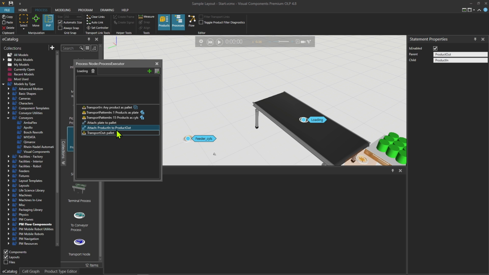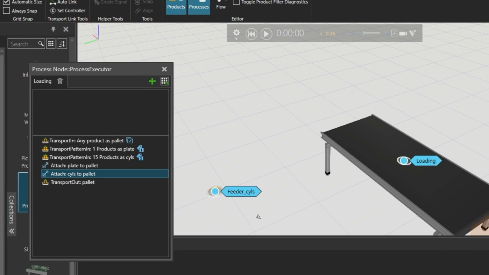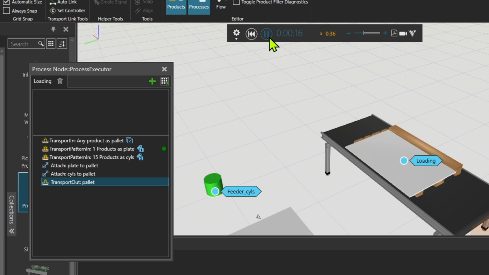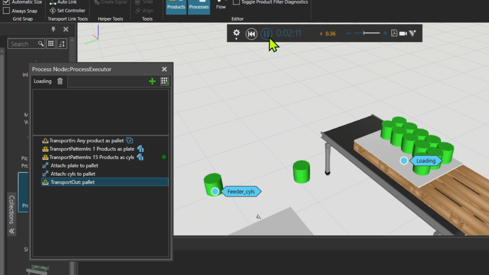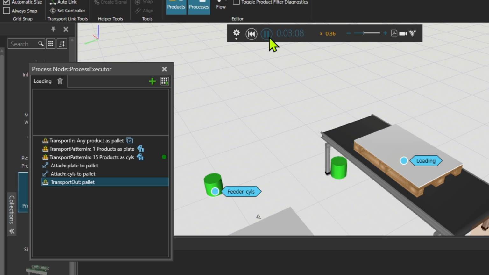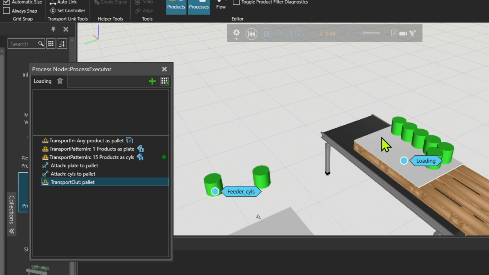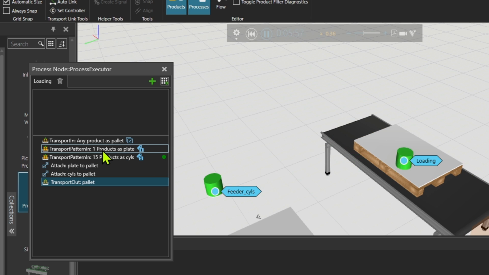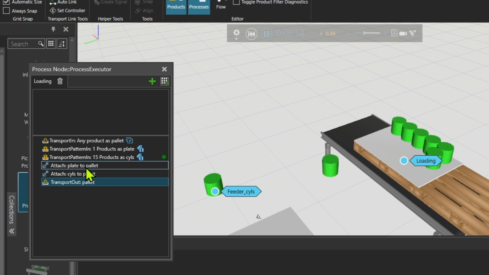Then in the next statement, again, pallet is the parent and then seals is the child. Transport out the pallet. Let's try once more. Yes, so now as you see, we are doing the palletizing task using the transport pattern in statement and also attach statement.